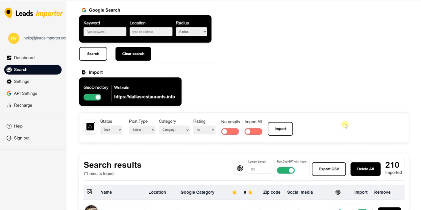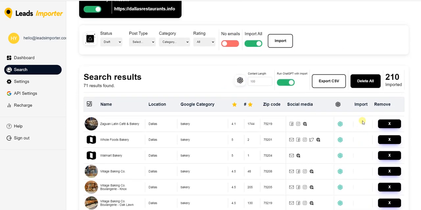If you do want to import all, just click on the toggle. So as you can see here, then the import selected is disabled, and when you click the import, it will import all the listings in this case. Okay, so now moving on below here.